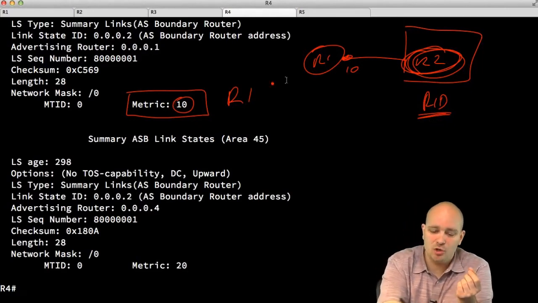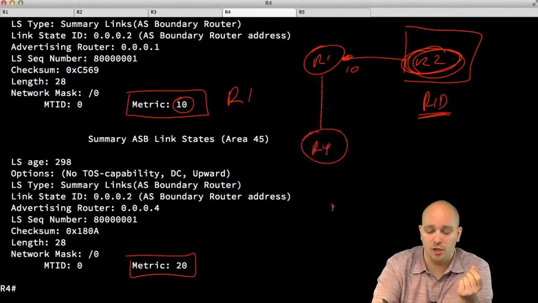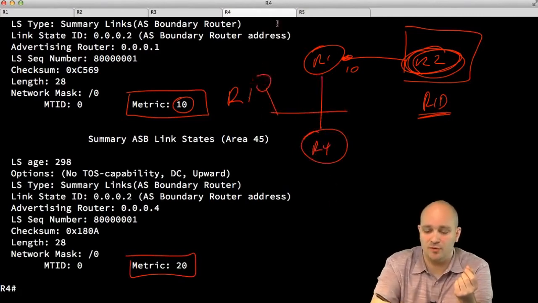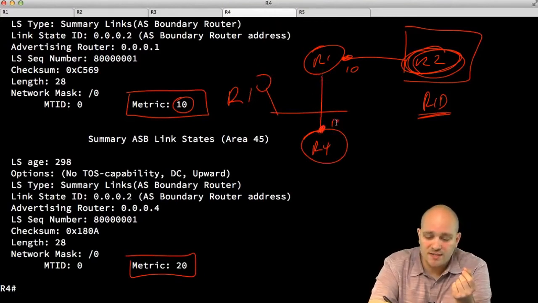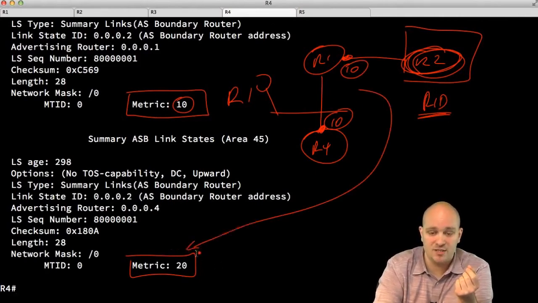So R1 claims cost 10, and R4 says my cost to reach R2 is 20. So if we take a look at R4 here, now we know that it's connected on this multi-area segment, but R3 is not really relevant in this story. The cost of R4's interface here is 10, so we have 10 plus 10 equals 20. So this is how we end up with this cost 20 to actually reach R2 from R4.